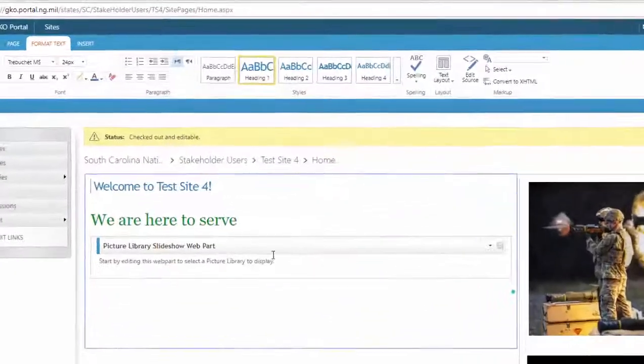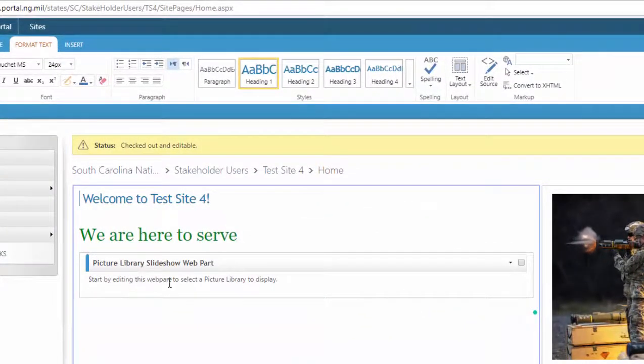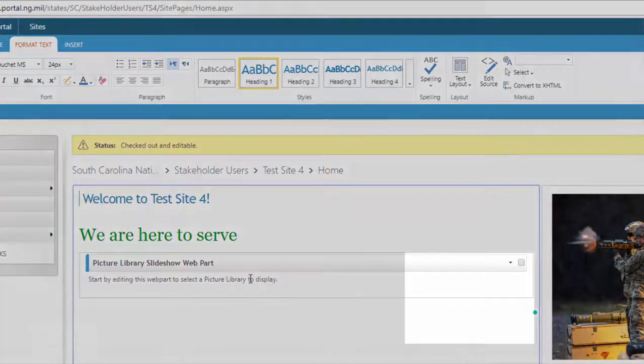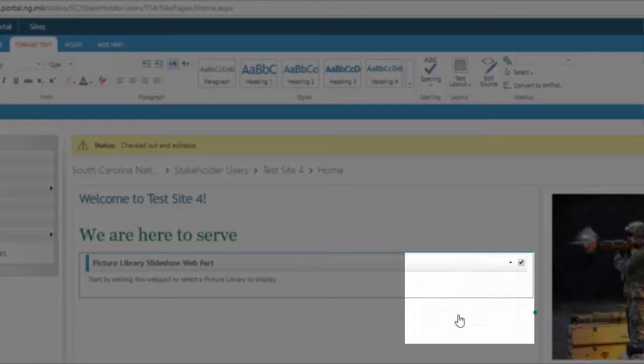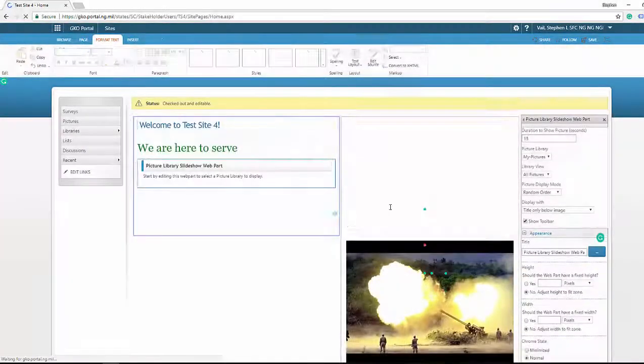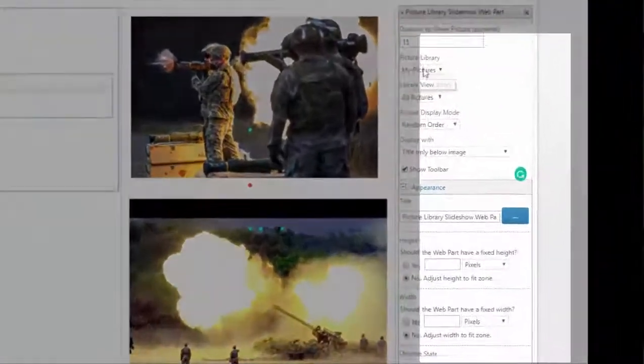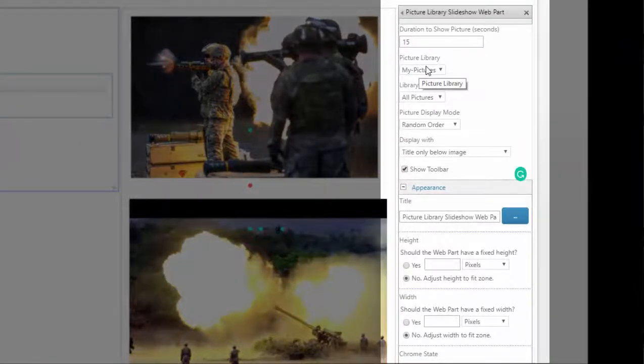Now, nothing here yet, right? It says, start by editing this web part to select a picture library to display. So we've already created a picture library. So edit the web part. And it has my pictures. It already has it there.